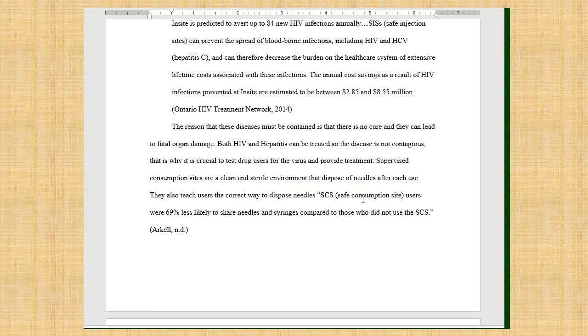Safe consumption sites, I would capitalize these because you're capitalizing in the abbreviation SCS. So I would just follow suit and parallel that here. Just making the essay stronger and consistent.